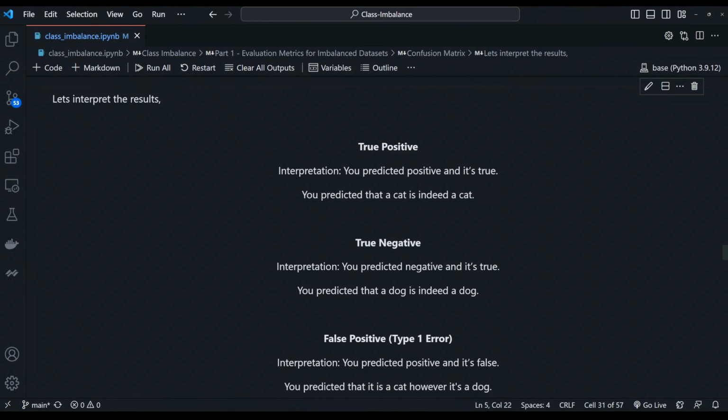So let's summarize the results one more time and interpret them. For a true positive example, the interpretation is that you predicted positive and it's true. So in the above example, you predicted a cat and it is indeed a cat. And for a true negative case, the interpretation is that you predicted negative and it's true. So in the above example, once again, you predicted that a dog is indeed a dog.